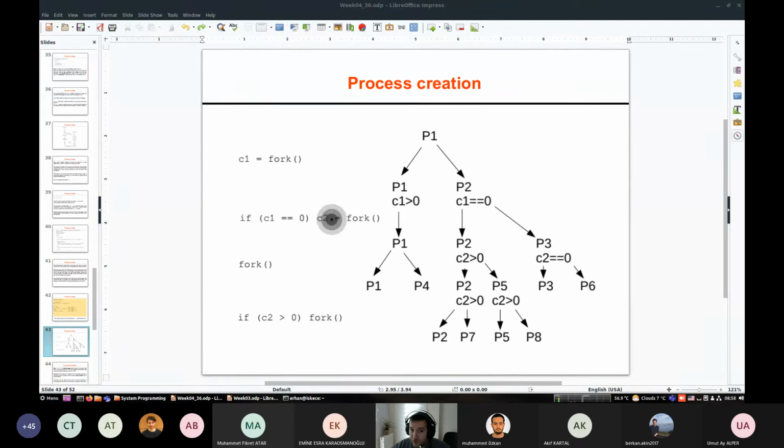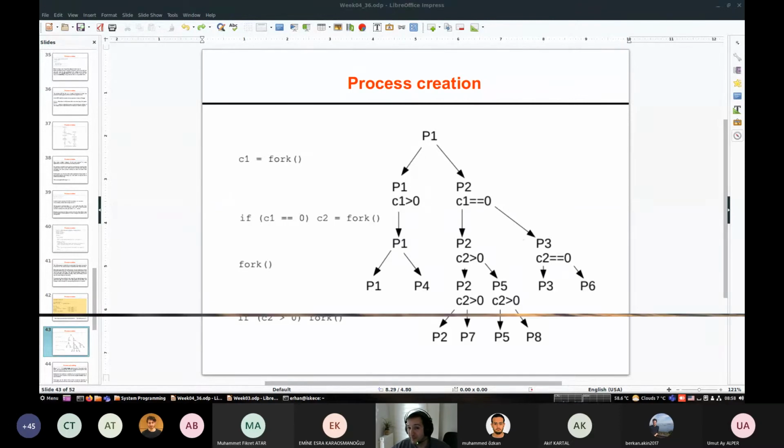It executes this statement right here. So P2 is copied into P2 and P3, and it returns C2. Now C2 will be positive in the parent process P2, but it will be 0 in the grandchild, P3, the child of P2, who is a child of P1. Okay. Then it calls fork.